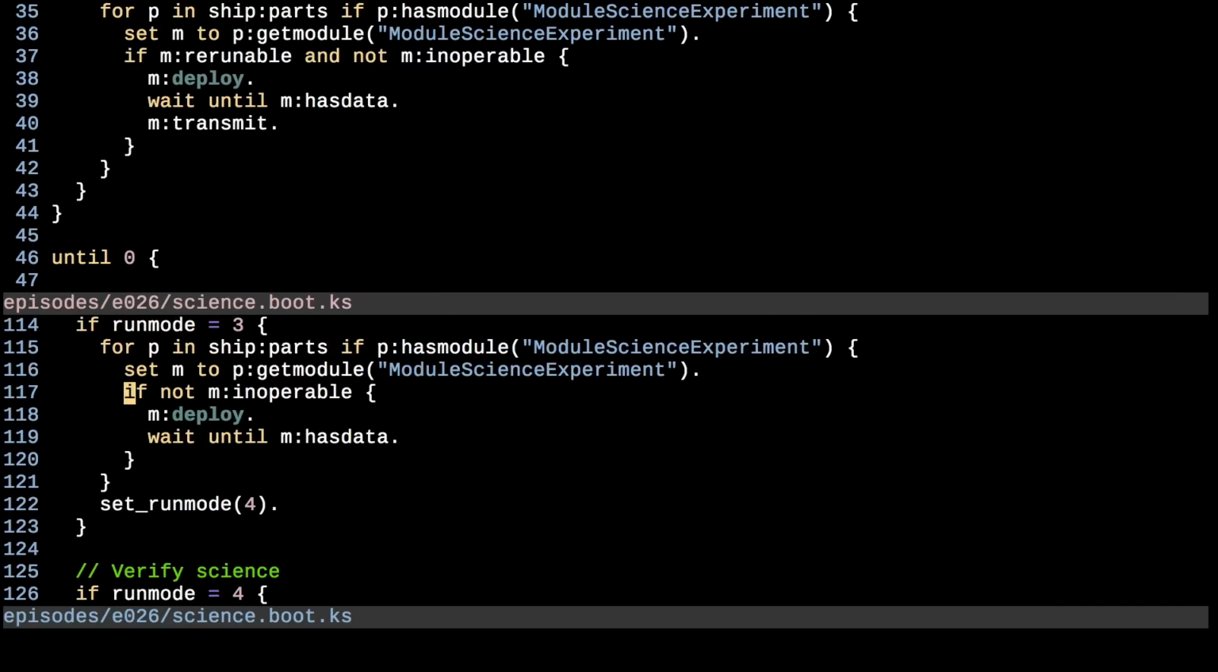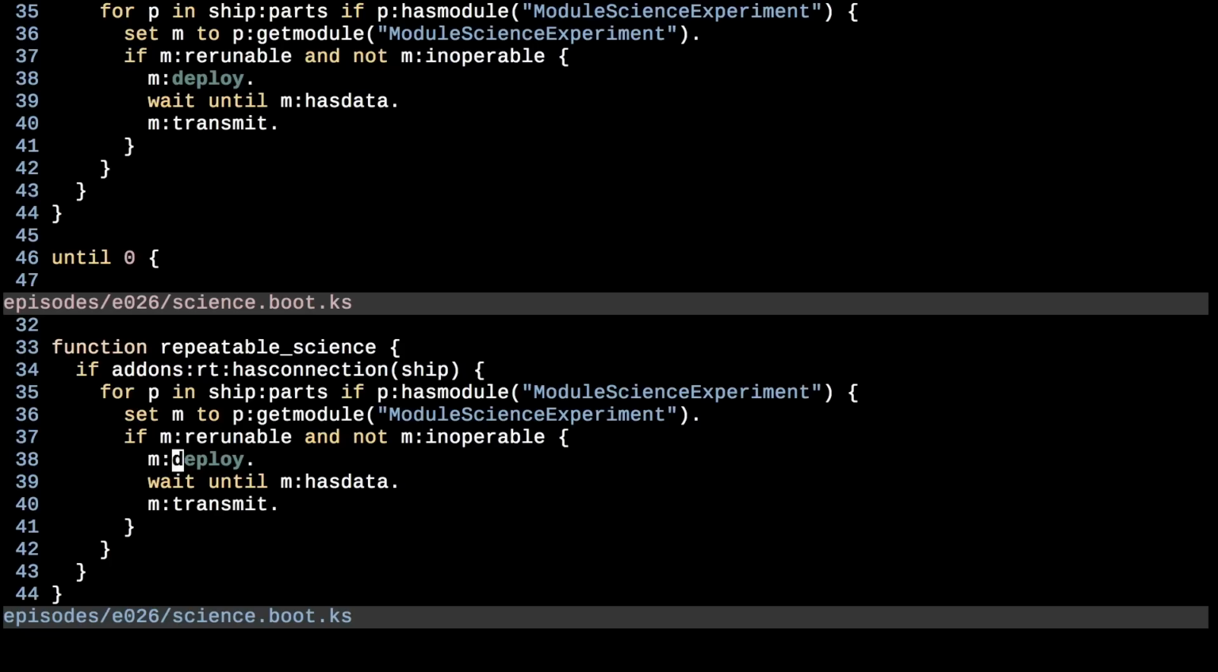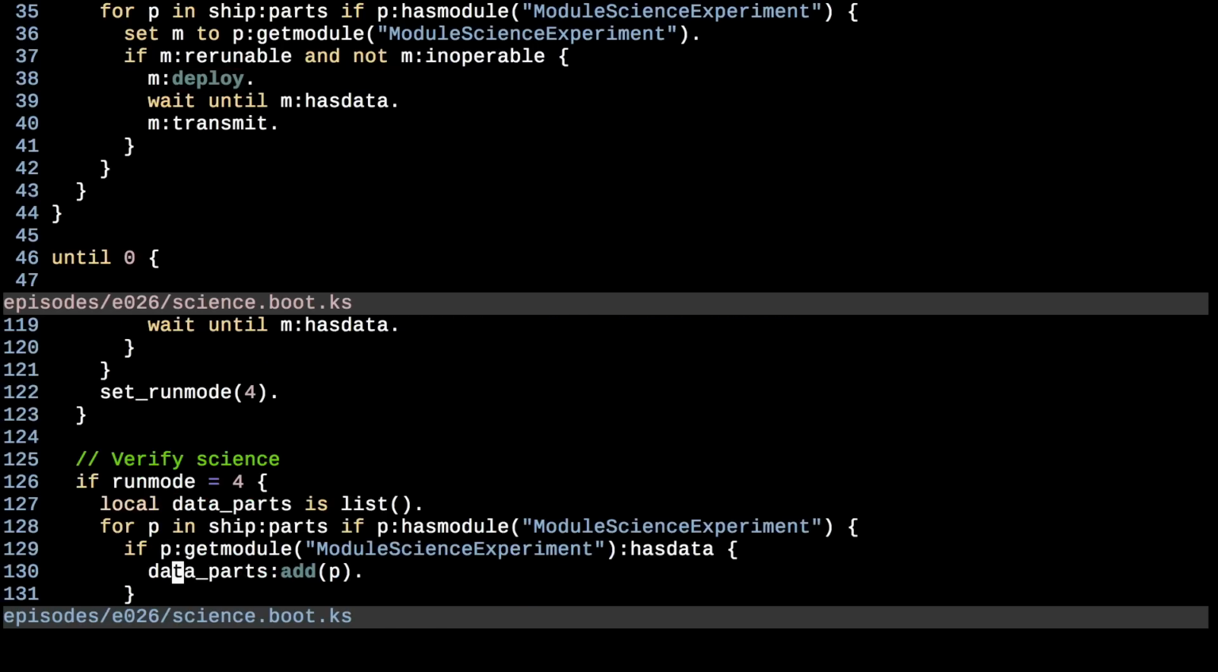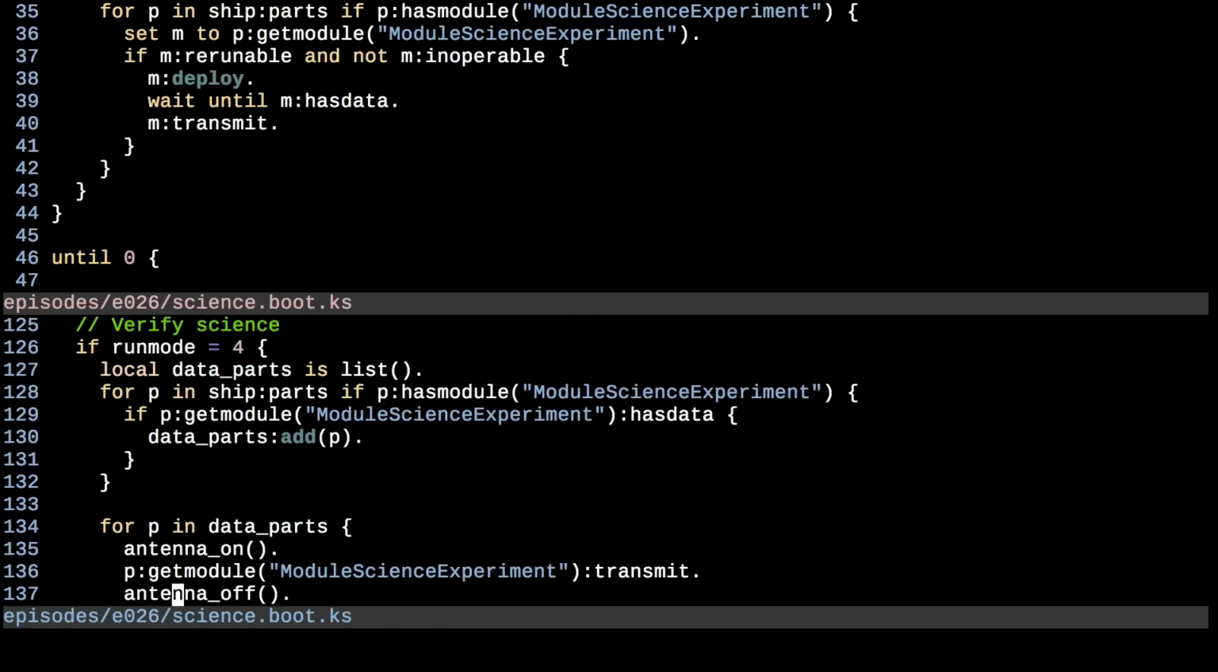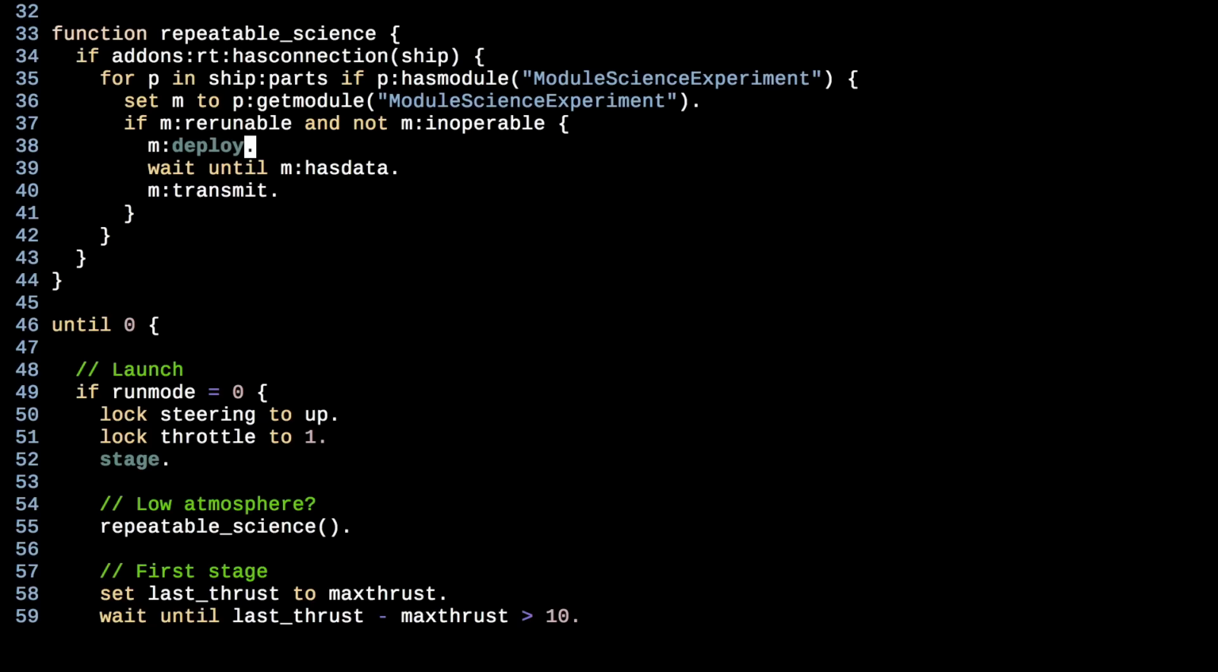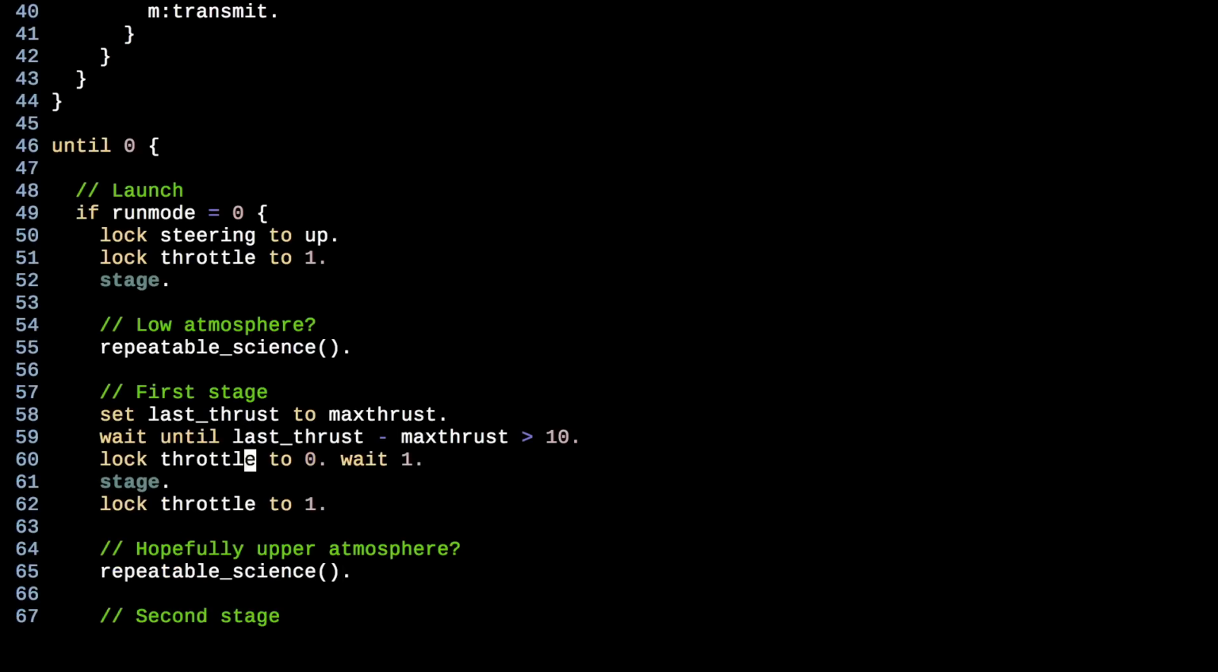If not inoperable, good. Where's the other? Okay, more deploy. No, is that the only deploy that we've got? Yeah, those are the only deploys. Perfect. Right, because then we're only transmitting. Yeah, good. Okay. Back to our check. So, if it is rerunnable and not inoperable, then deploy it. Wait until it has data transmitted. Good. Until 0, so forever, because 0 is false and will never be true.